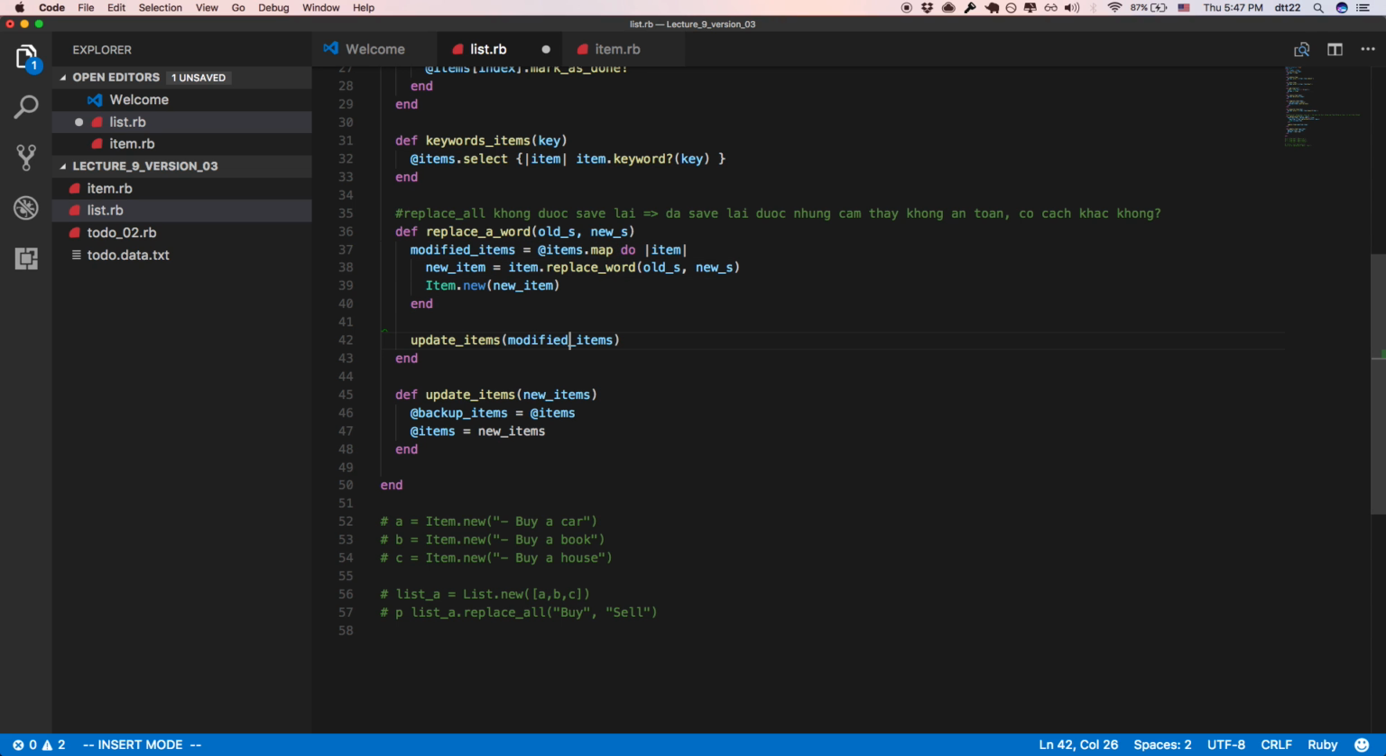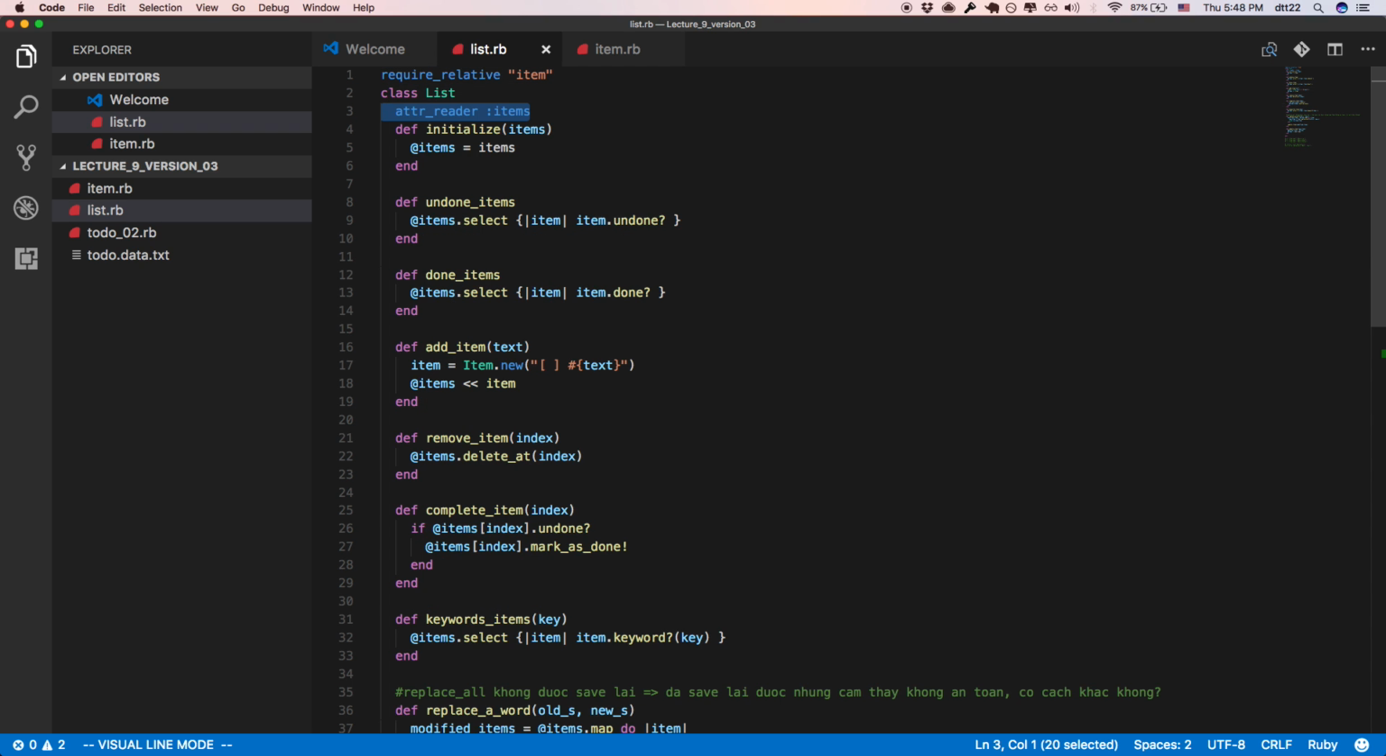Of course, you can use the old way. This is just to emphasize that I only have this variable in this block. Okay, so that's how I update my items. And I have a backup. And if you want to show this backup out to the world, how do you do it? You could do an attribute reader again, right? This attribute reader, you can say backup items.